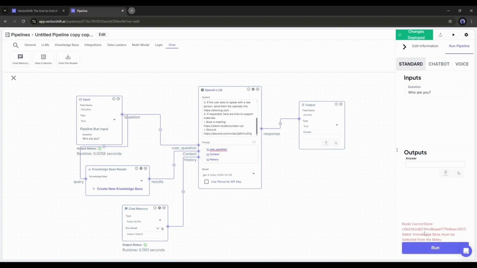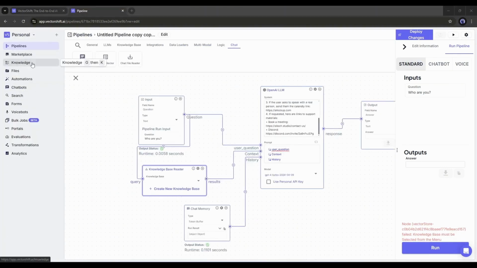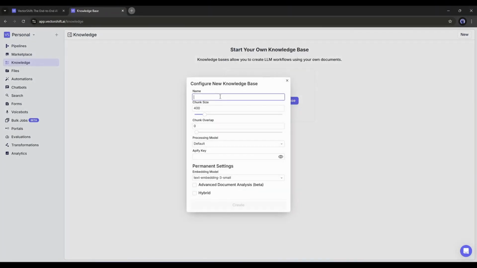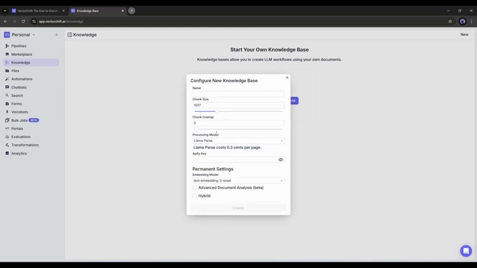Oh, the pipeline is showing an error because we haven't deployed any knowledge base in the knowledge base reader. Let's do that first. Save the chatbot with a new name, then go to the dashboard and open the knowledge base tab. Here you'll see there is no knowledge base available, so we need to create one. Click to create a new knowledge base, set a name, and configure the settings step by step according to your needs.